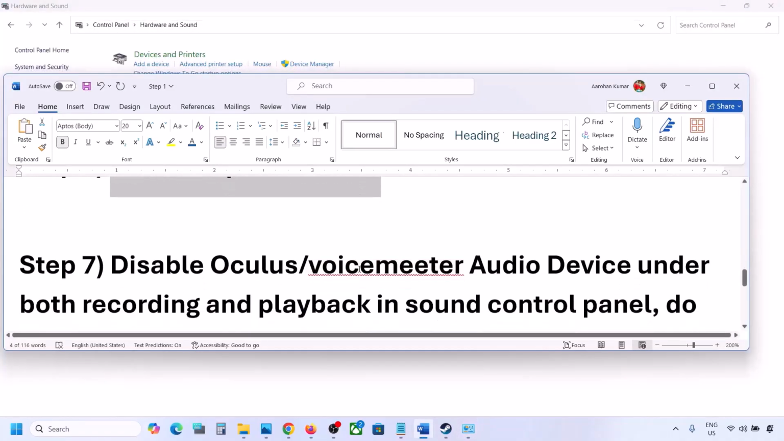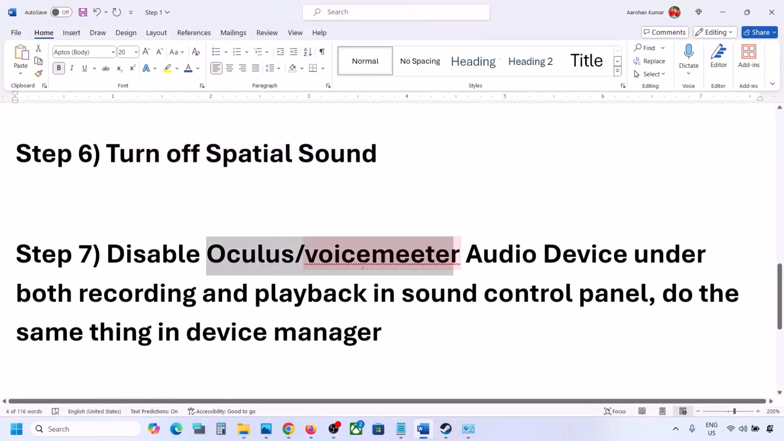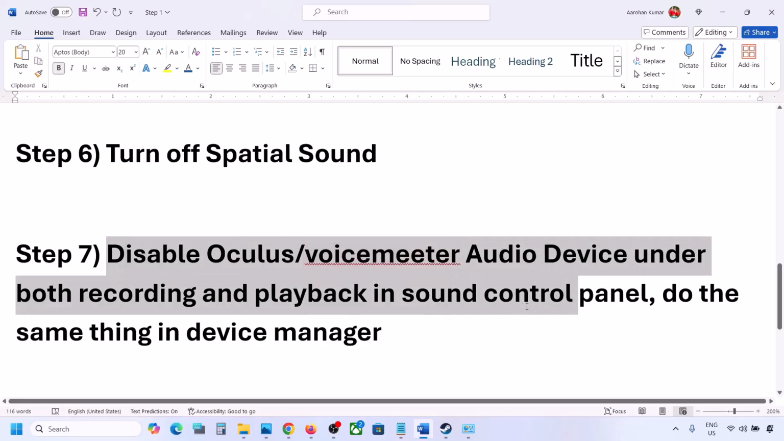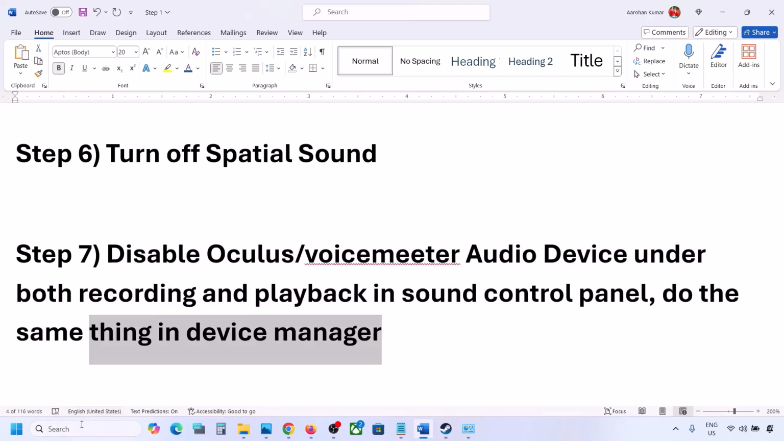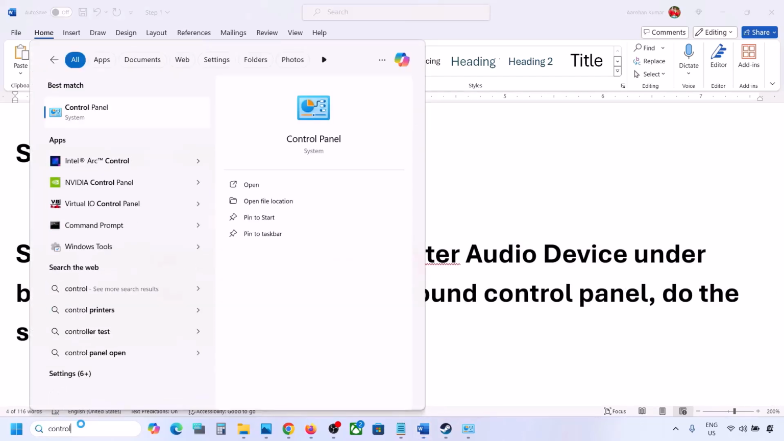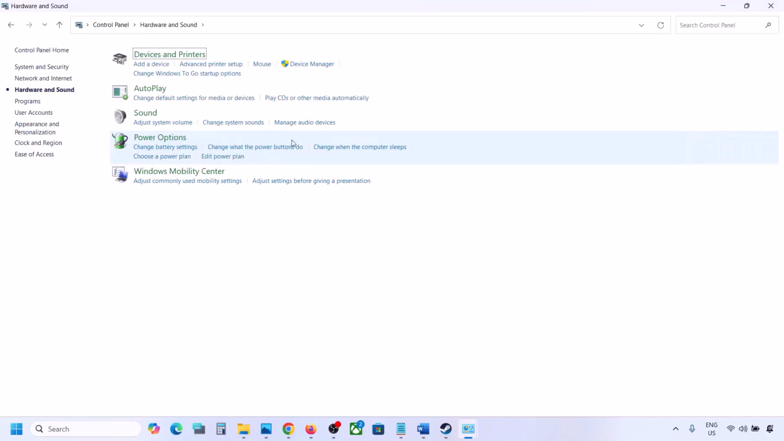Now the next step is, if you have applications like Oculus or Voicemeeter or any other audio device, in that case you can disable it in the sound control panel and disable it in the device manager. Again, type in control panel in the Windows search box, go to control panel, then hardware and sound, and then go to sound.